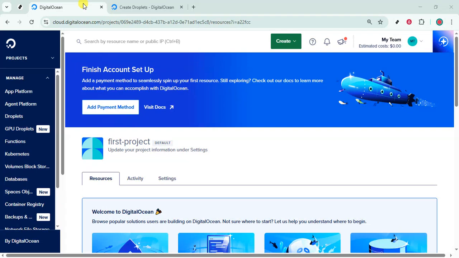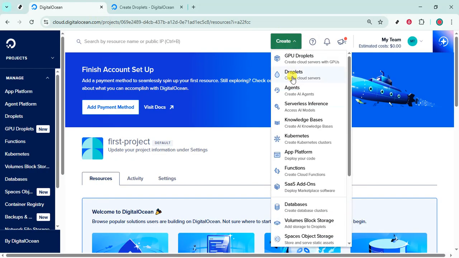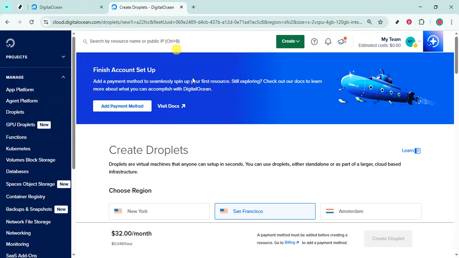In today's video, I'm going to teach you how to set up a LEMP web server on DigitalOcean. We'll start by heading to DigitalOcean.com. Once you're in your account, look for the Create button at the top and open it. From the menu that appears, choose Droplets. A droplet is simply a virtual server, and this is where we'll configure everything for our LEMP stack.